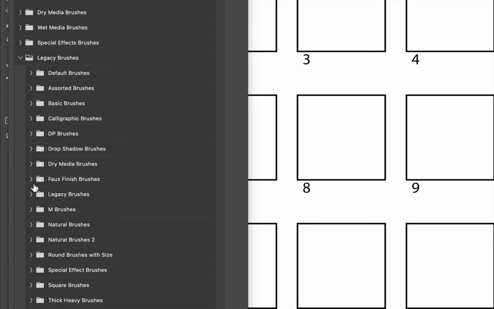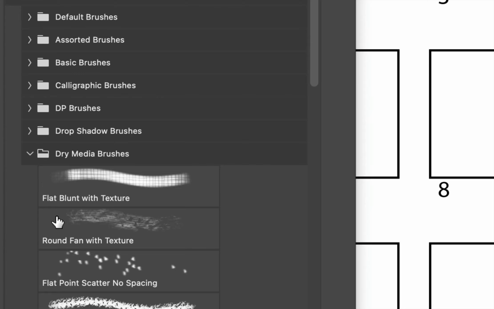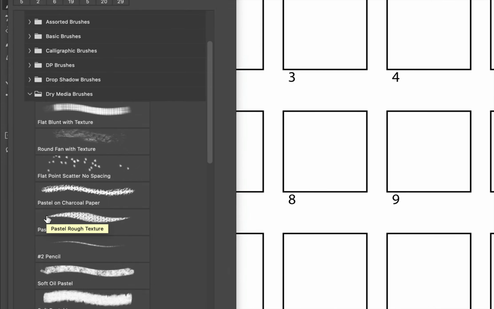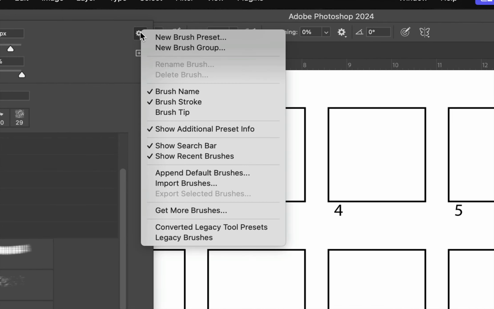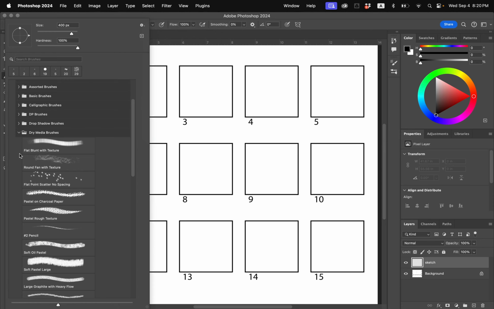All of the ones that we're going to be using can be found under the Dry Media Legacy brushes. And you can see they're all listed down here too. Finally, if you don't see the preview for what these brushes look like, you can return to the little cogwheel and make sure to list all of your brushes using the name and also showing the brush stroke. This will give you an idea of what it looks like as you move forward.